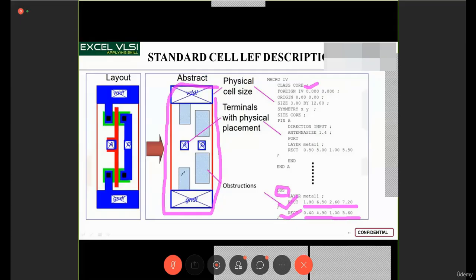If it is a gate or a simple standard cell or a logic gate, the class will be core. Now, when a class is a block, there will be some other classes, LEF files also. It's called block. We'll see in the demo session. So if the class is block, that means the LEF file is related to some memory object.